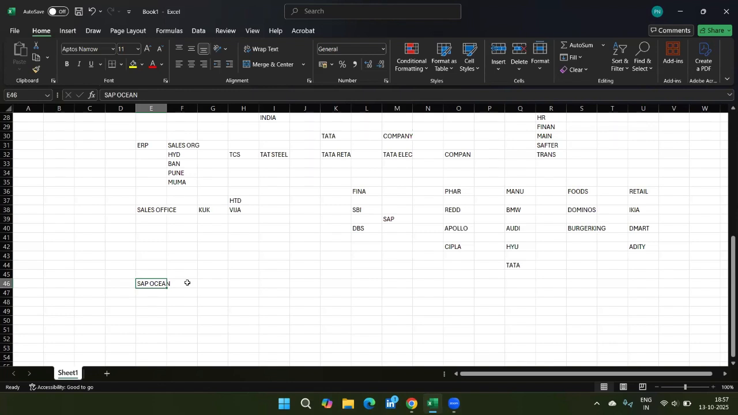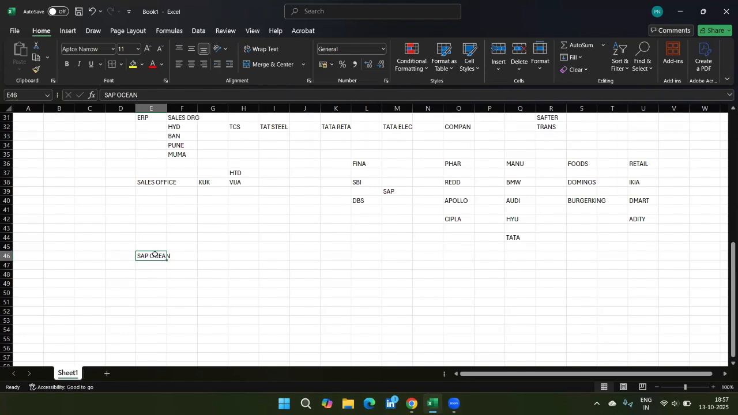And it's not only SD. We have so many modules in SAP. So this is the general overview of SAP.